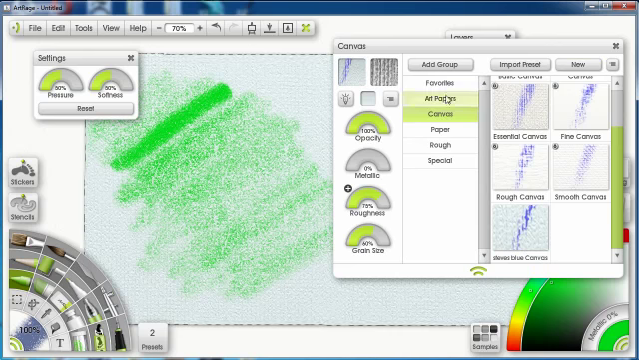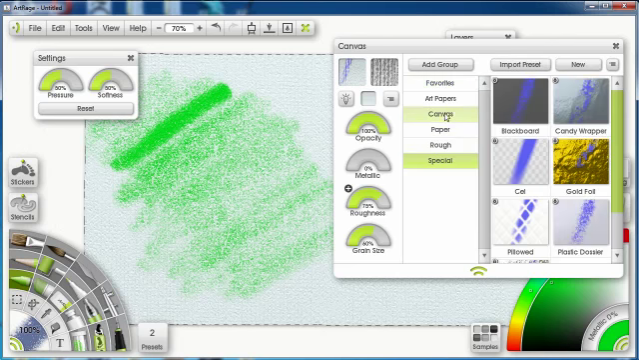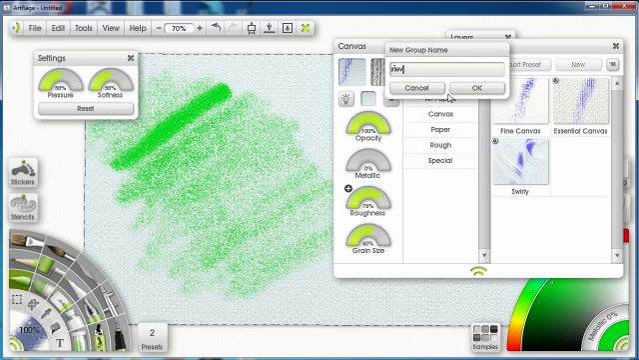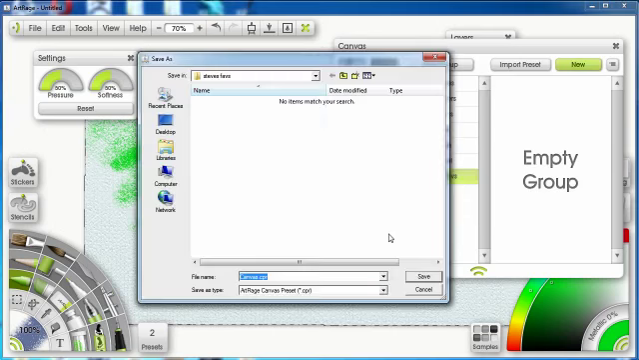I could have put this under favorites, right? Which is probably wiser to do. This way I can keep track of where things are. But I can also save them under any of these categories as well. I can even add a new group. I can add a new group, and we can call it Steve's Faves. All right, and click OK. And of course, make this a new one. You call it Steve's Canvas.